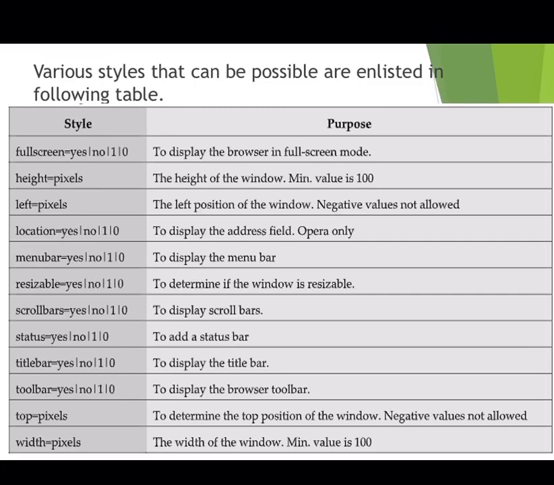Then width is equal to, you can specify any value in pixels. So it will basically specify the width of the window. The minimum value of your window width should be 100. So this is your width attribute.